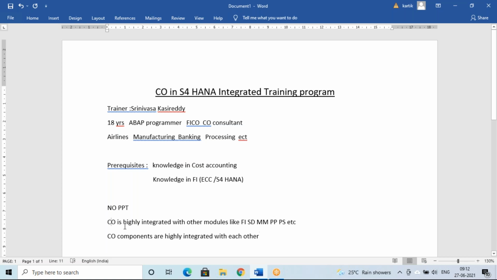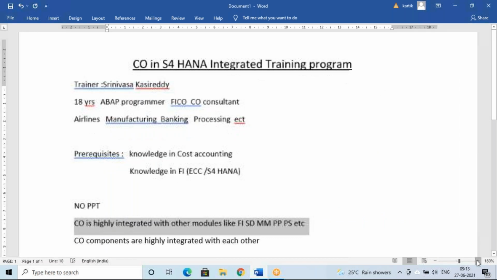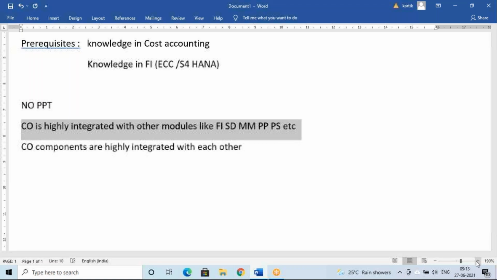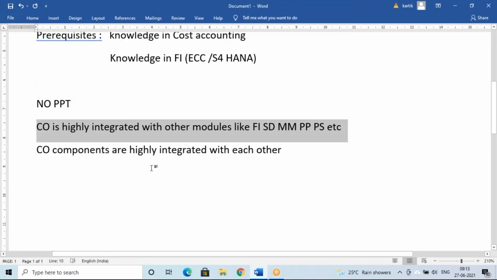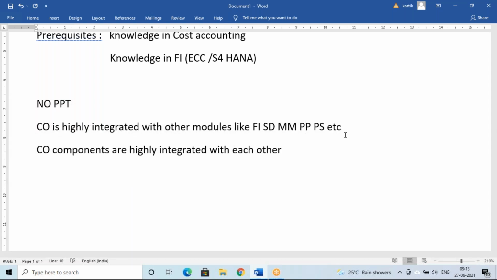First, let us take the first statement. CO is highly integrated with other modules like FI, SD, MM. Okay, let me make it a little bit bigger. For example, let's take COPA. Most of the data comes from the SD module into COPA. When you create a sales order and do delivery and billing, that information is transferred to COPA. So in this course, we are going to configure the SD module also. We are going to create sales orders, do delivery and billing, and transfer that information to COPA. And we'll check that information in COPA, whether it has been transferred properly or not.